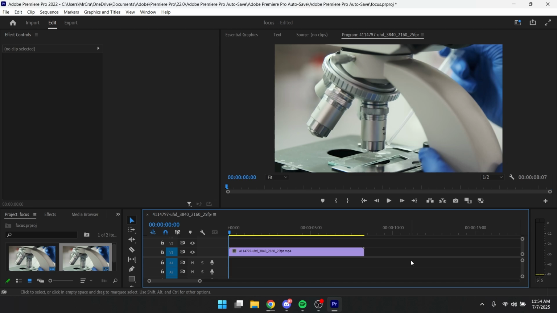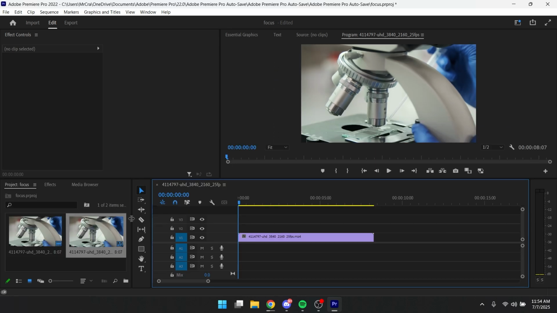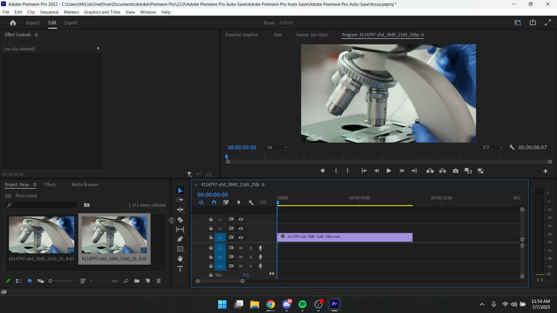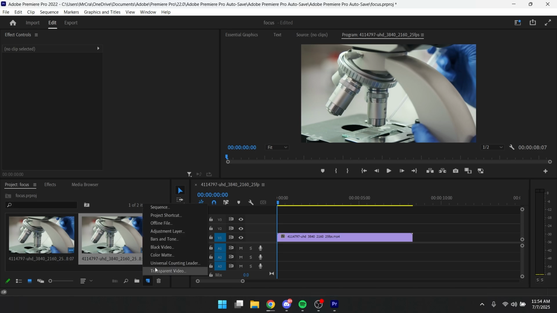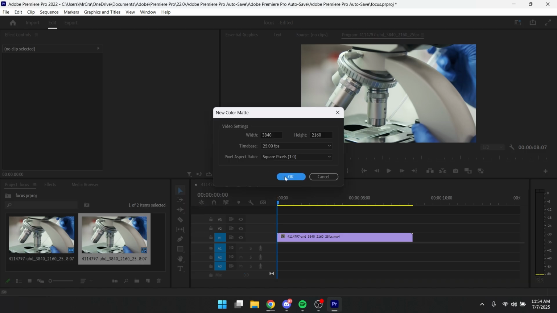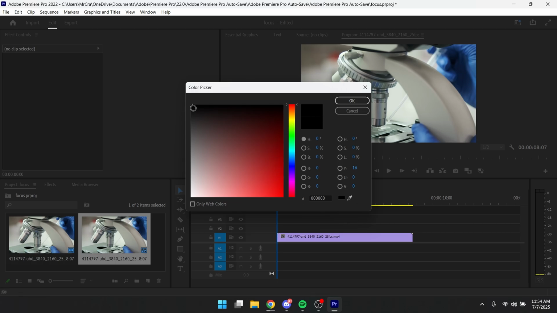So first, when you have the clip already, you can just go to the project tab right here, and you can just click on this icon right here, and go to color matte, click OK, and you want to change the color to black, full black, and click OK.